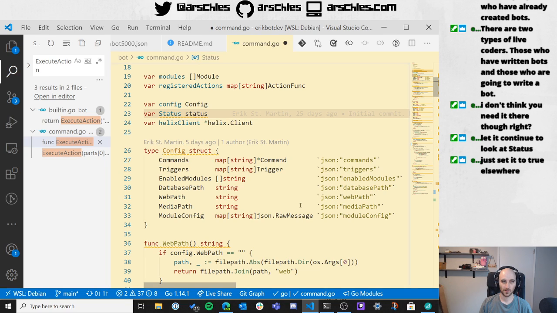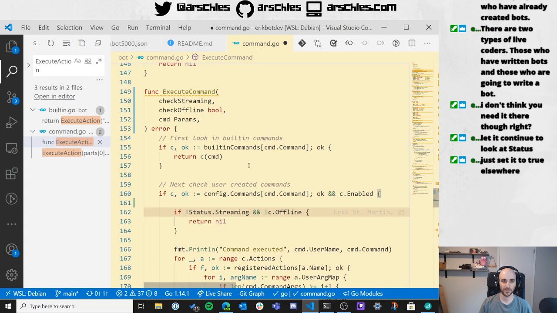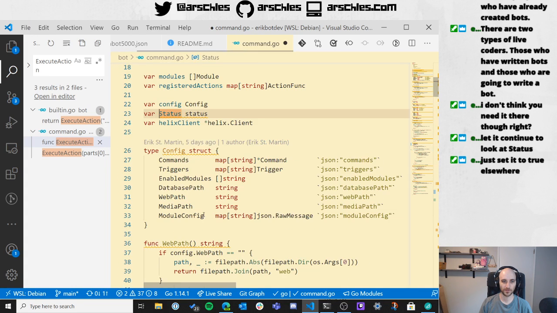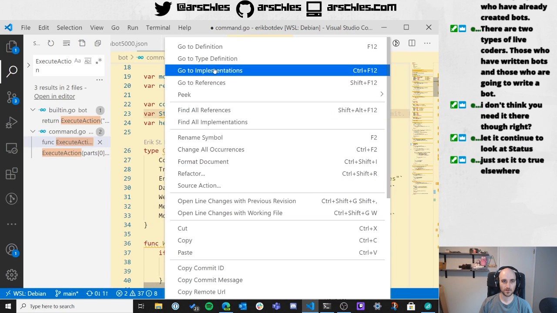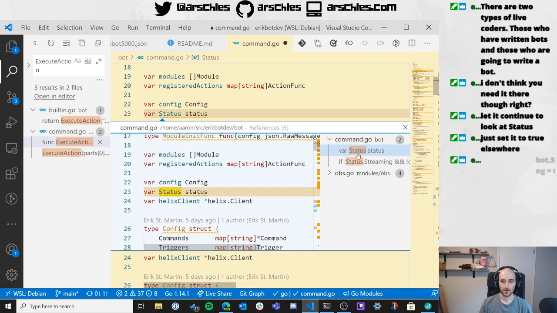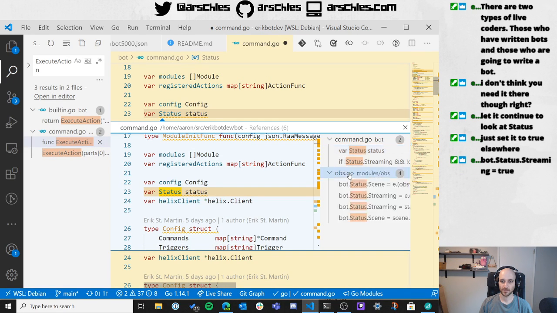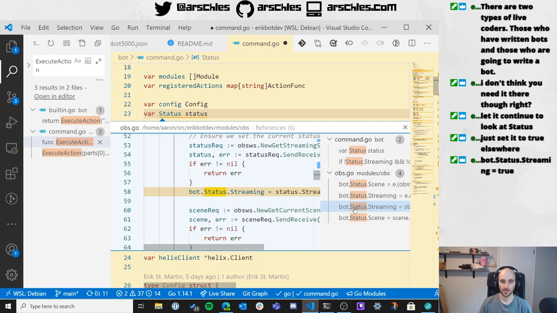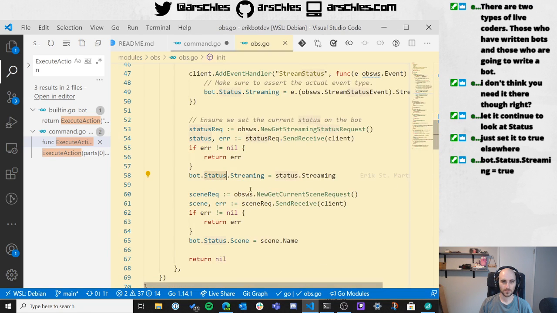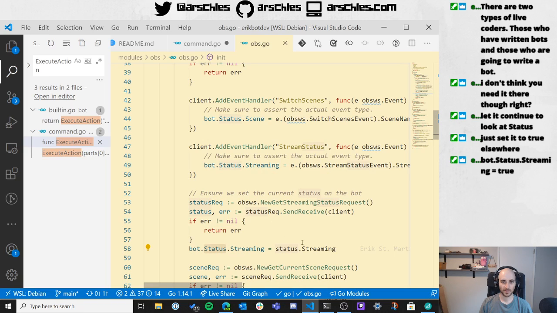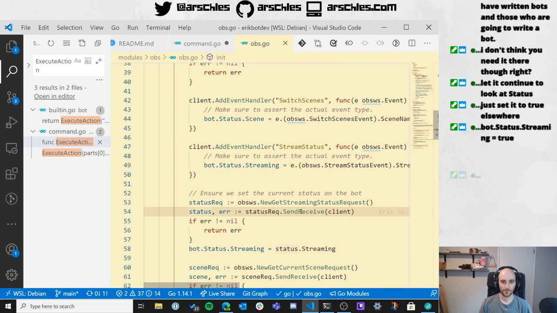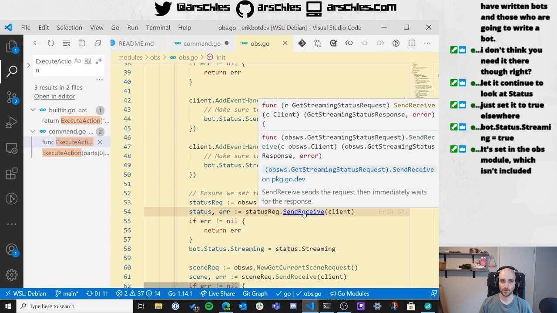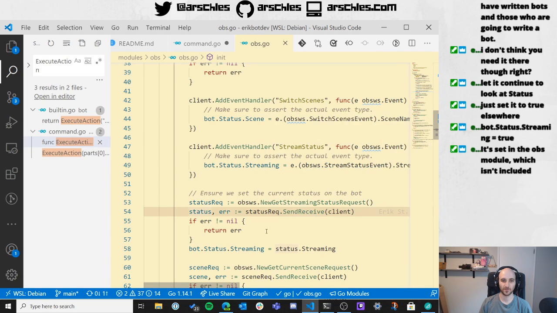Status. Or do I want to set it to true elsewhere? Okay. Where is it set? bot.status.streaming. Okay, I see. Equals status.streaming. Status is here. And the OBS module is not included.